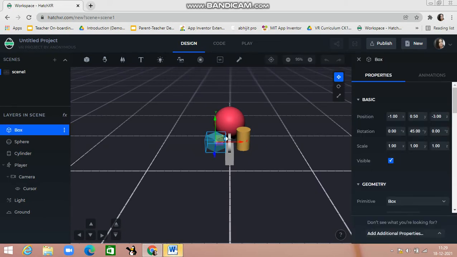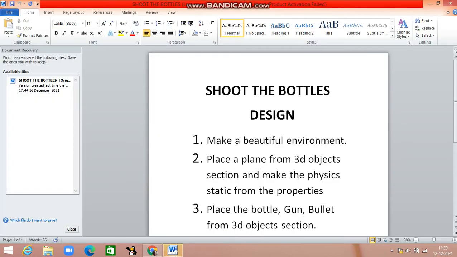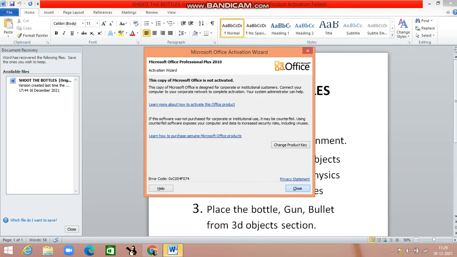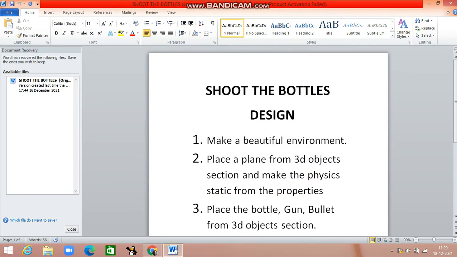So first we are going to design the ground. I'm going to show you the steps that we have to follow here. You can see the shoot the bottles design. First, we are going to make a beautiful environment. After that, we are placing a plane from the 3D object section and making the physics static from the properties.